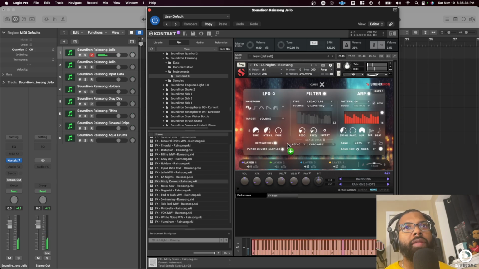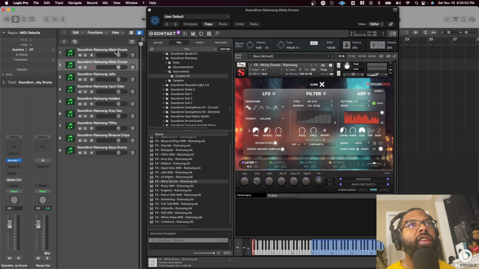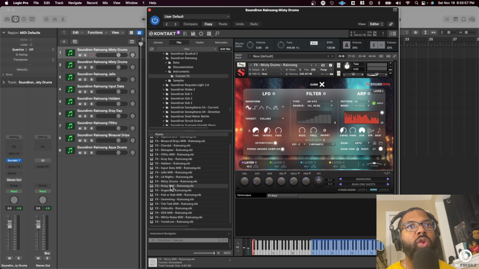Probably won't keep that. I think I have enough percussive stuff, but we'll see what this misty drum sounds like. I do want this, but probably without the ARP. So I'll probably end up doing my own thing with that drum-wise. So I turn off the arpeggio there. This is misty drums. We're going to duplicate, go back up here. We're going to go to noisy.